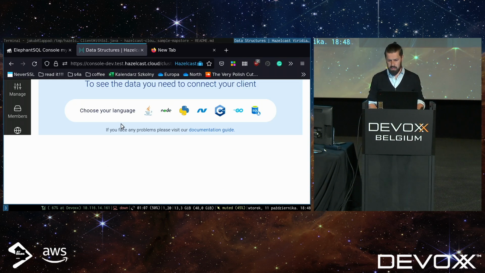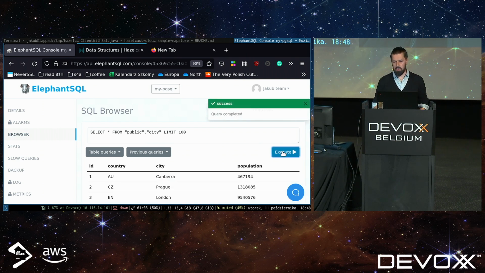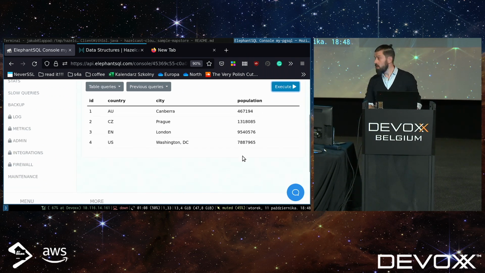Let's see whether it really goes to the ElephantSQL browser. Yes, it's exactly the same. So you can see my country data and city data got populated into the database.